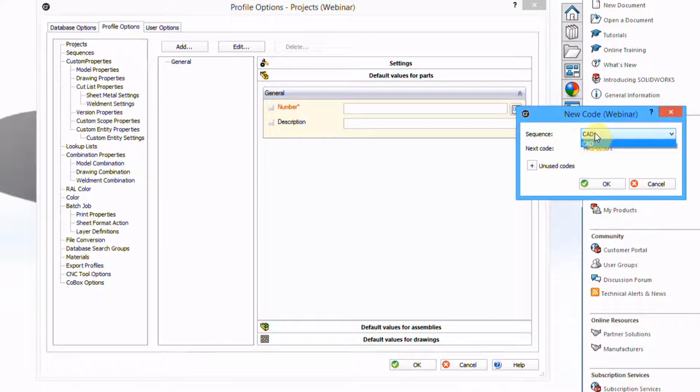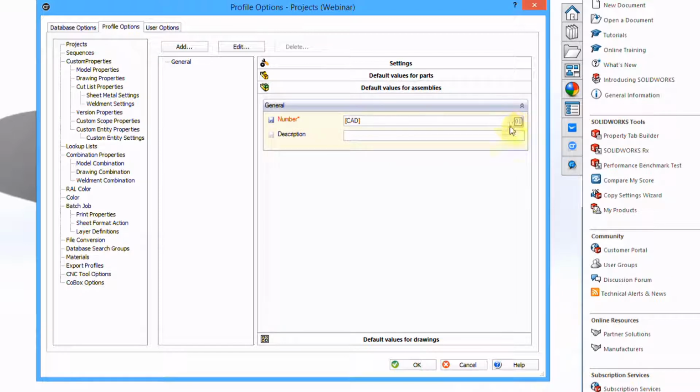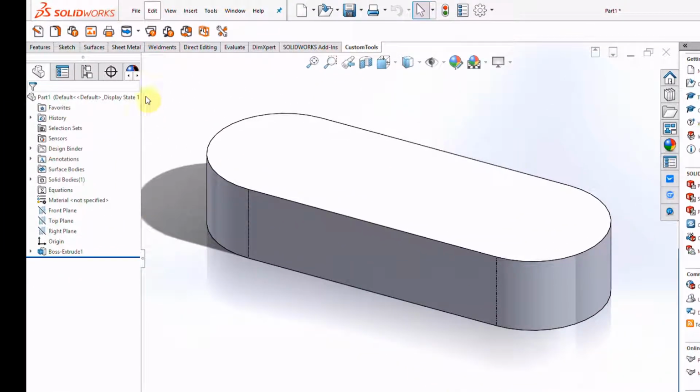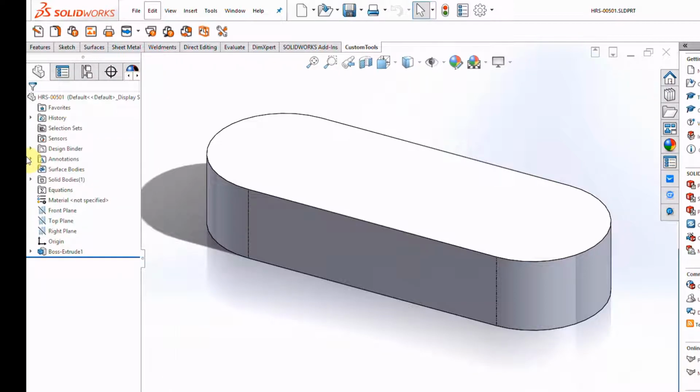I only have one, but this is where if parts needed a different number than assemblies, I would select the part sequence and hit OK. Then I would go to assemblies, do it again, and pick the assembly sequence. Right? I only have the one that works for both, so I don't need to do anything there. We haven't set any properties for drawings, so there's nothing to set there. I'll hit OK. I'll go here. I'm not going to really change anything. Just going to hit OK.